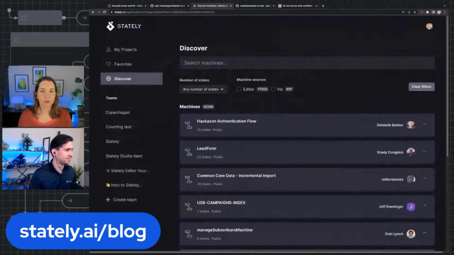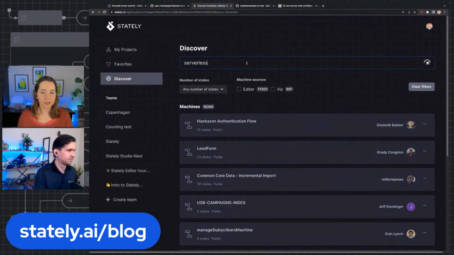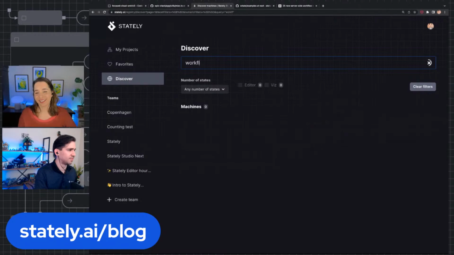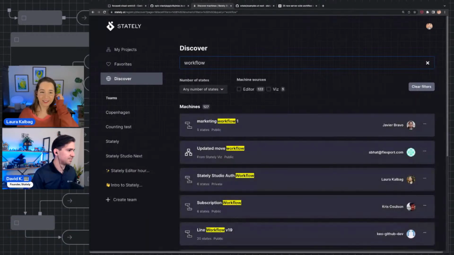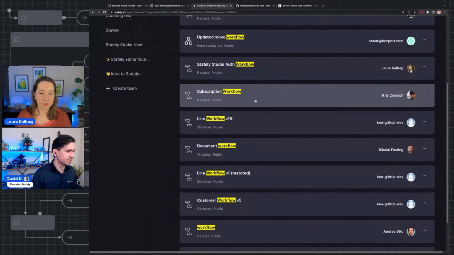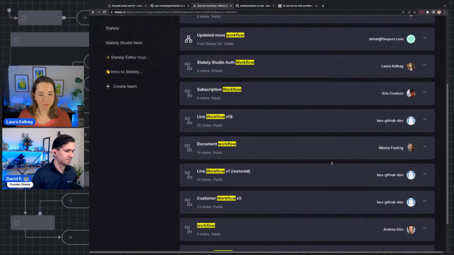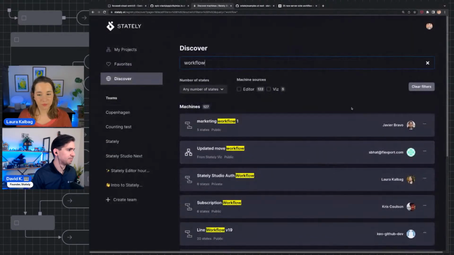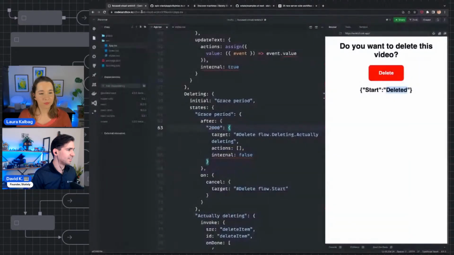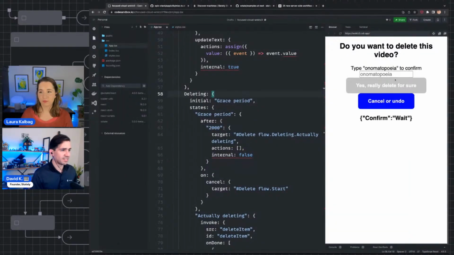Is that in Discover by chance? That is a good question. I cannot for the life of me remember. I've been doing way too many different things over the last 2 weeks. Oh no, there's some other interesting workflows in there. Yep, lots of workflows over here. But yeah, I think that's a good starting point.